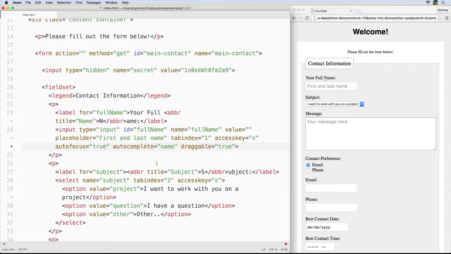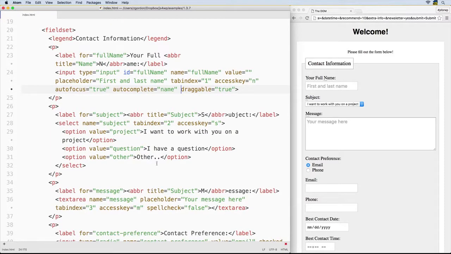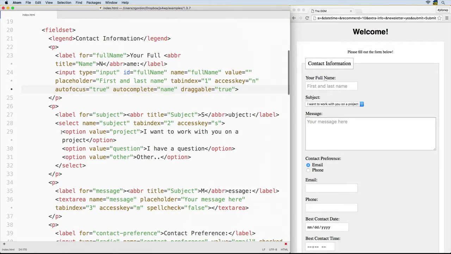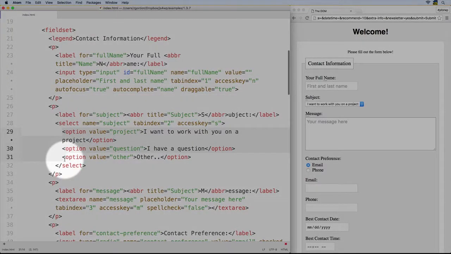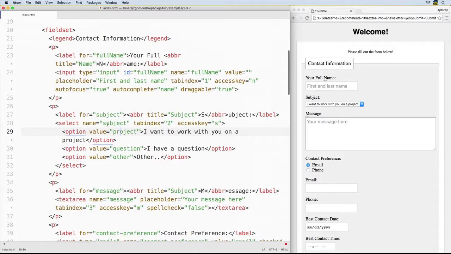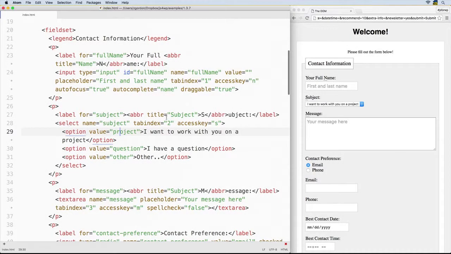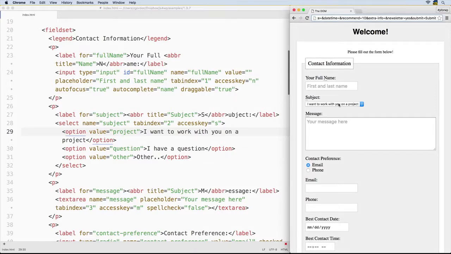Okay, so coming back into our form here, we have our label again, the tab index, access keys. If you haven't worked with select fields before, the way they work is they have a few different options, and each option has its unique value. However, the name of this is applied to the select field. So we have here the subject, which is going to be this whole thing, and then the specific value depends on what you choose here.